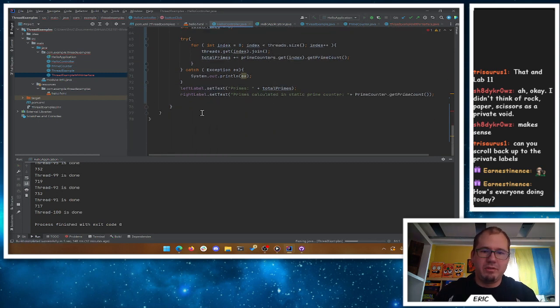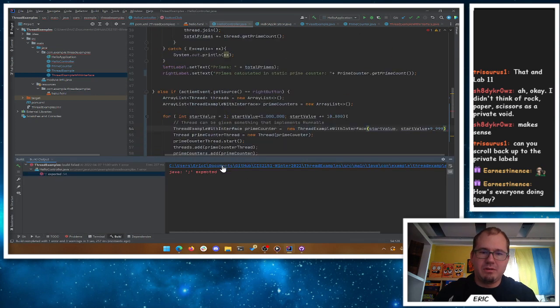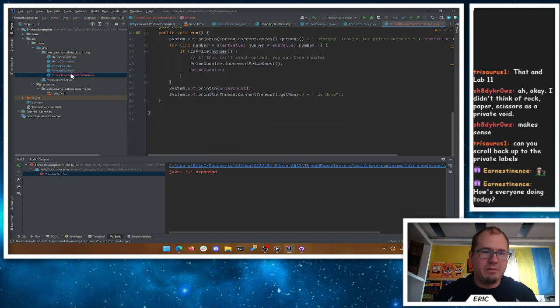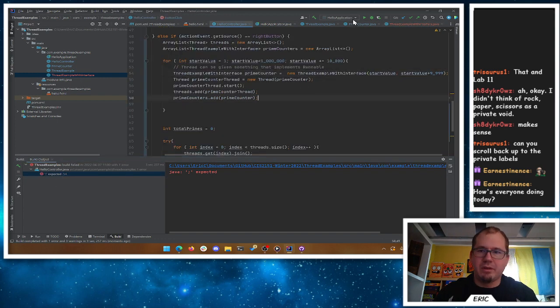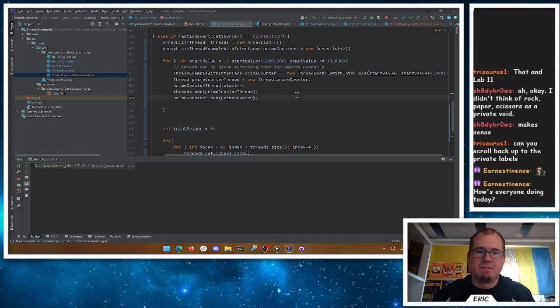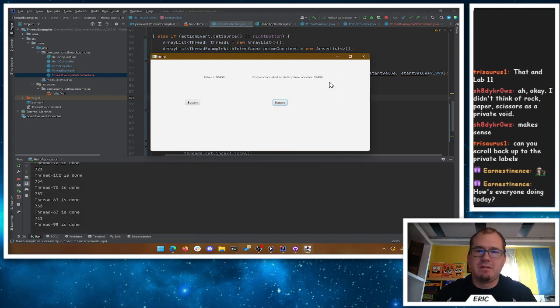Uh-oh, something's red. What's red? A semicolon. Yep, okay. Just a semicolon. Why is this one red? I don't think it's actually errors, is it? Okay. Let's see. So that should happen on the right button. And that was a lot faster. Look at that.